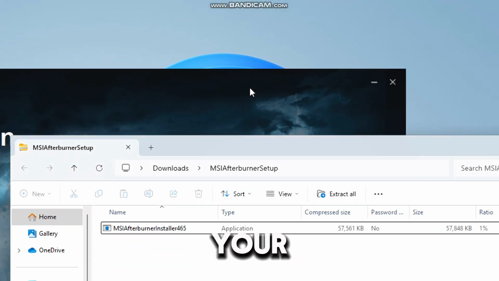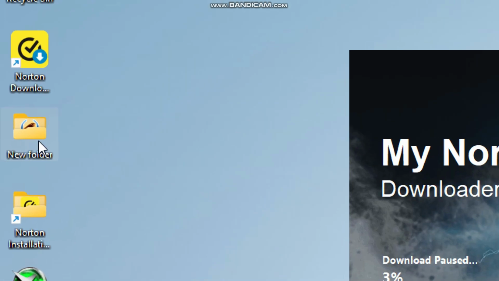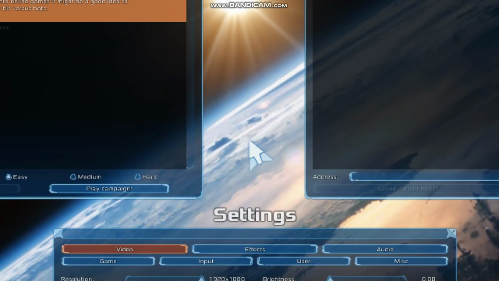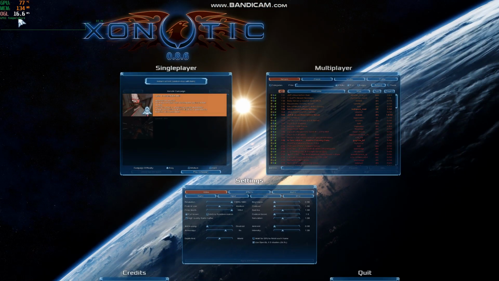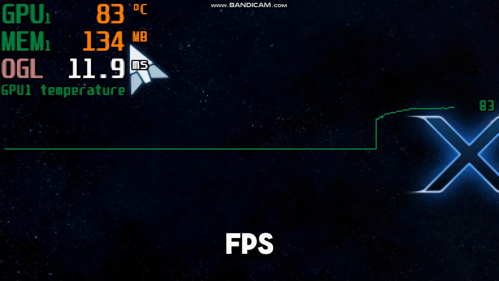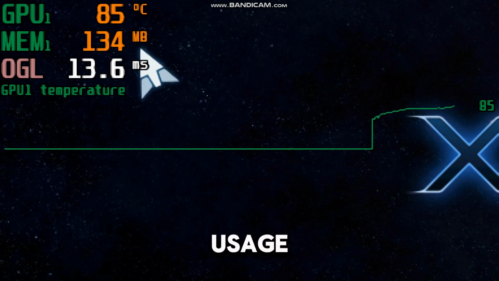Navigate to the location of your video game and launch it. The overlay will show in the top left or wherever you placed it. You'll see real-time FPS, CPU, GPU usage, temperature and more.